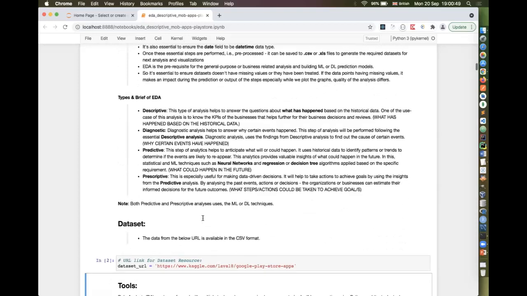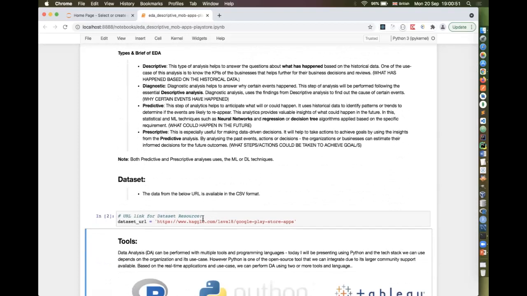And we have types of EDA. That is 4 types basically: descriptive, diagnostic, predictive, prescriptive. At a high level, descriptive means what has happened already based on the historical data. And diagnostic helps to answer why certain events happened. And predictive analysis. And next it is followed by prescriptive.